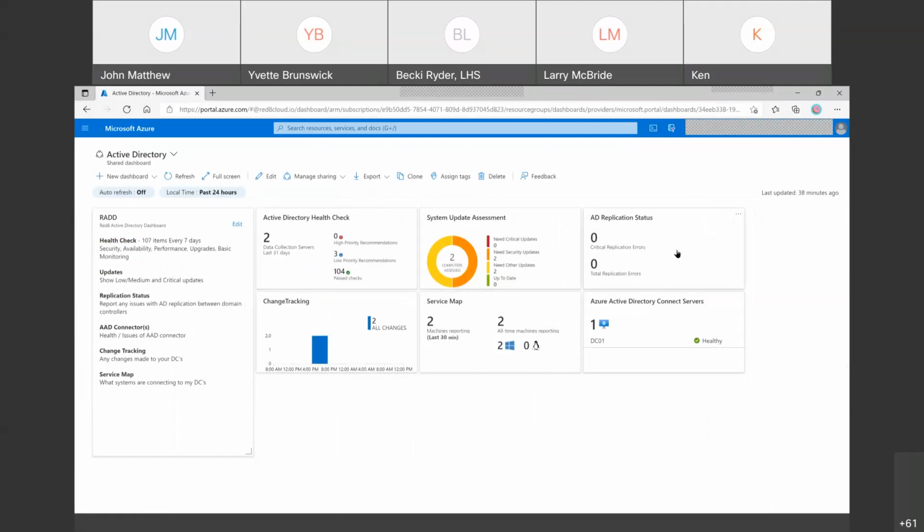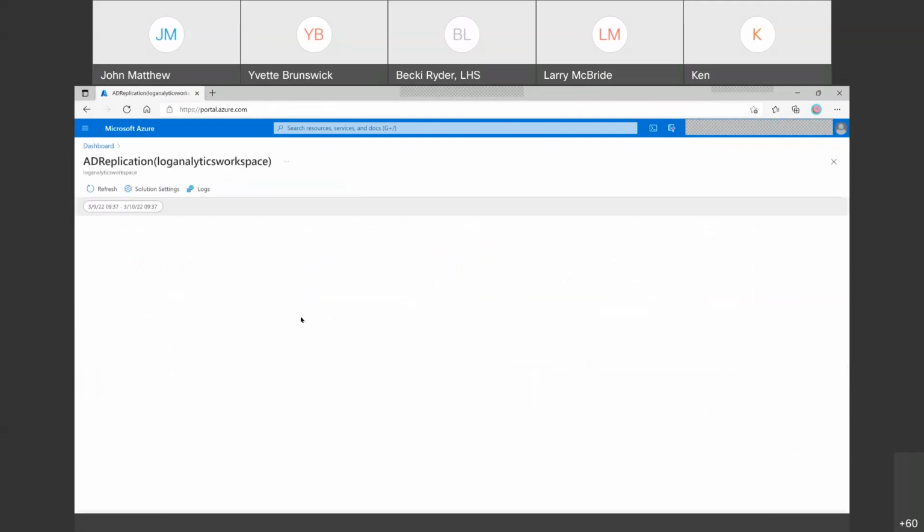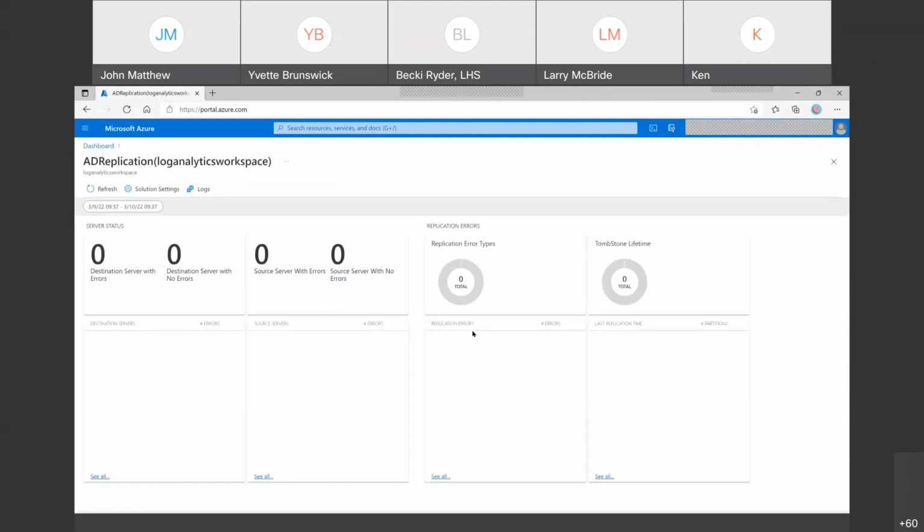So AD replication status. This is very critical. We actually had one of our SAs upgrade our lab from 2008 to 2019. RAD went nutso saying, what the heck's going on? Everything was erroring out. But again, I was able to drill in very quickly and see what was going on. So in this case, thankfully, I've got no issues.